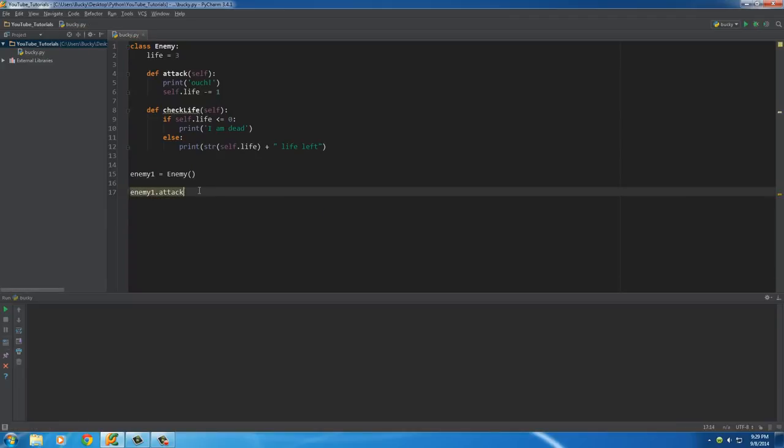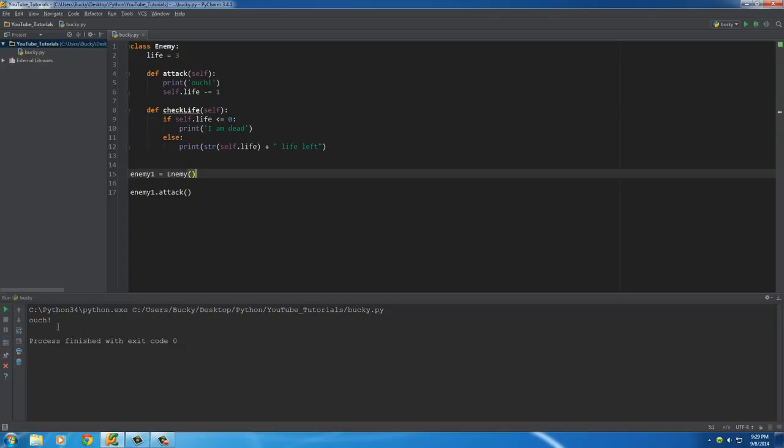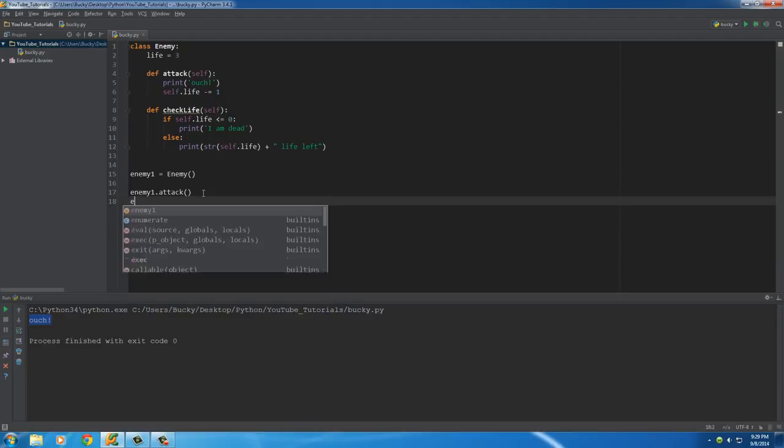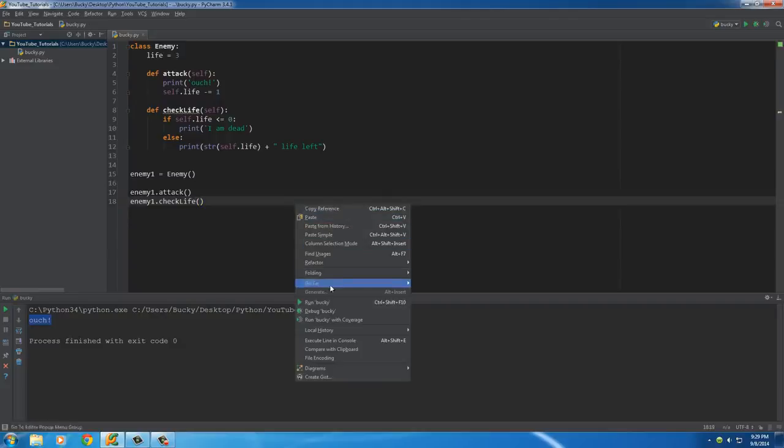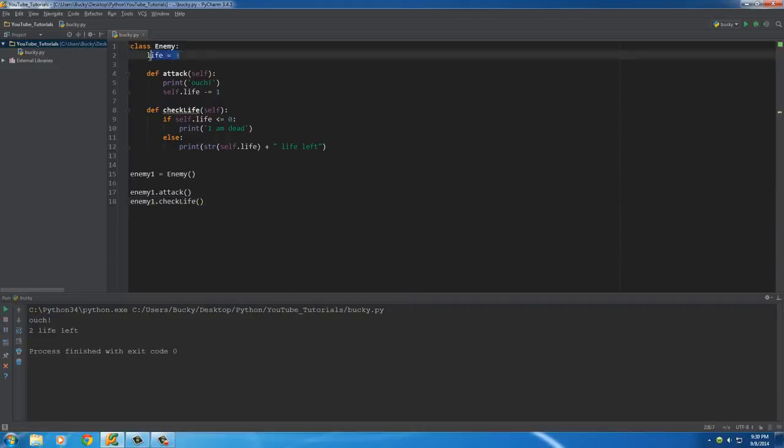So now we can just do something called enemy1 attack, and what this pretty much means is this. It says, okay, enemy1 is an object from what class? Well, enemy. So go to the class enemy, and once you're in there, use attack. So now if we try to run this, it would say ouch, because it just took 1 away from the enemy. And actually, if we check life to make sure that worked, whenever we run this, okay, it starts with 3, of course. So we're going to attack this enemy once, say ouch, and then it says 2 life left.